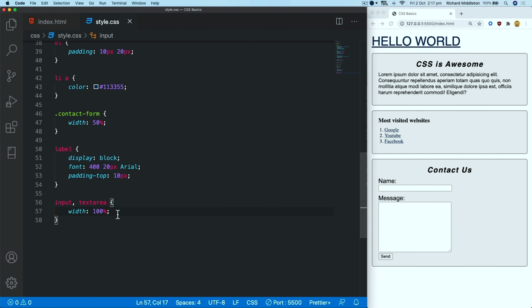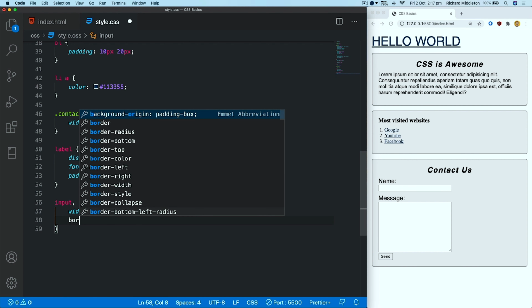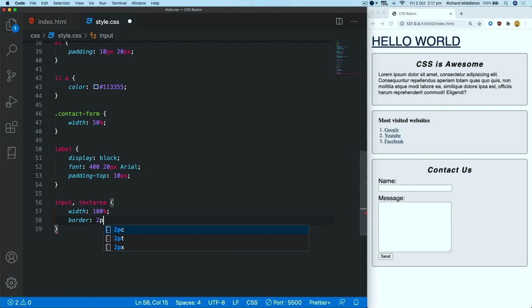Okay, so let's have a little play with the border on this, shall we? So let's say border, 2 pixel, solid, and we're going to give it this nice color, which is 1BB938. That's a nice green color because it grabs your attention, right?